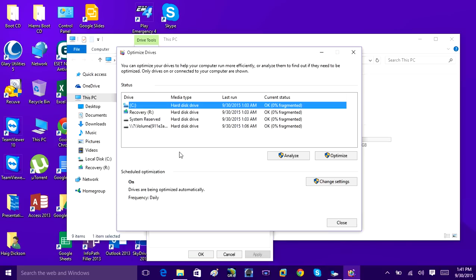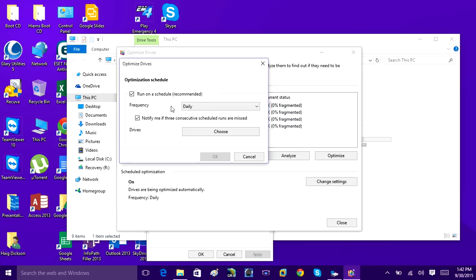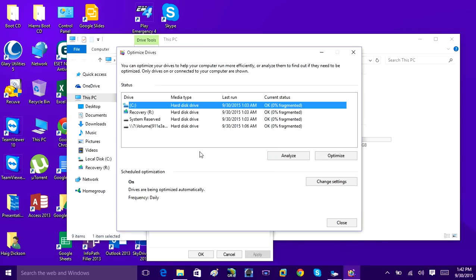Click optimize, and you want to select your C drive, right? And then you want to click change settings, and for you it will be on weekly. You want to change it to daily. Click OK, and then you want to click optimize. That will start a defragment of the hard drive, and that actually helps with the performance of the computer.